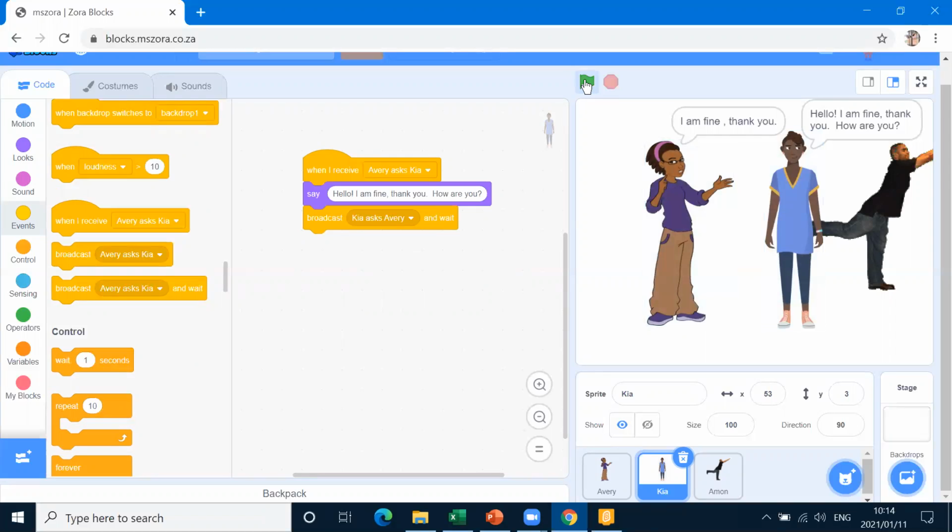Come on. Why isn't it doing what I want it to do? I'm fine, thank you. See, now just doing that. Right, so we have a situation.